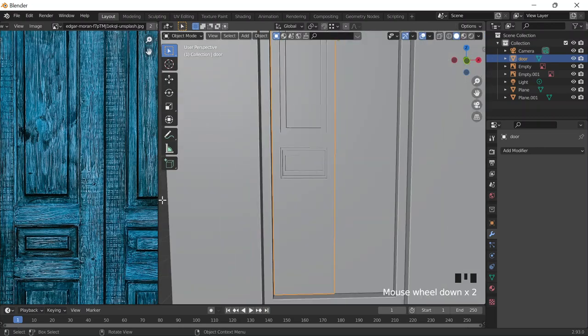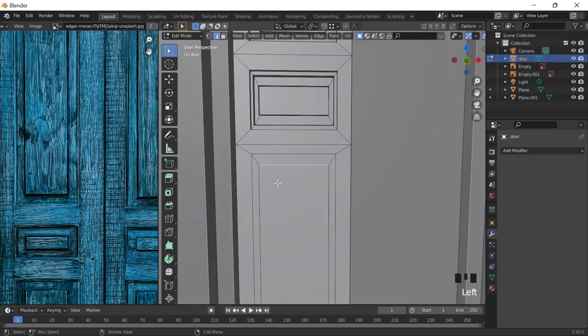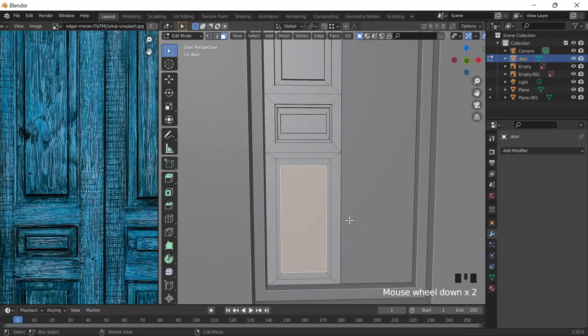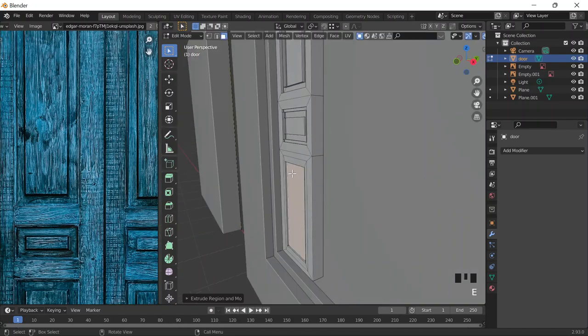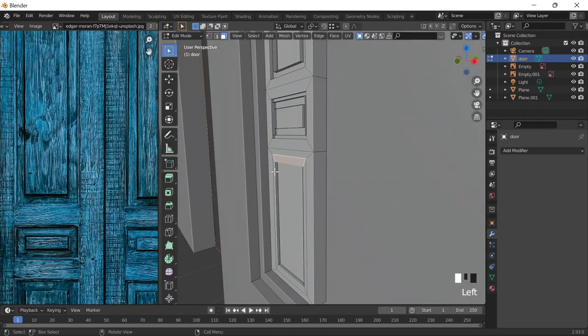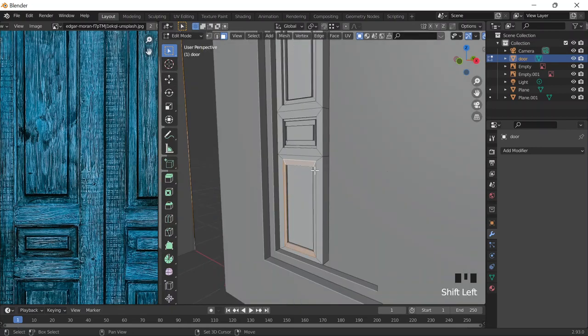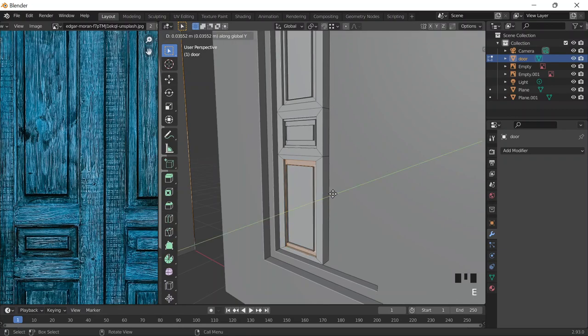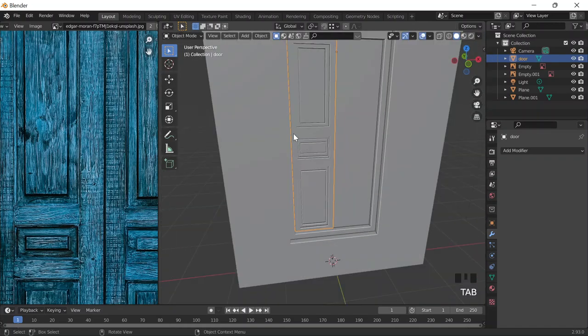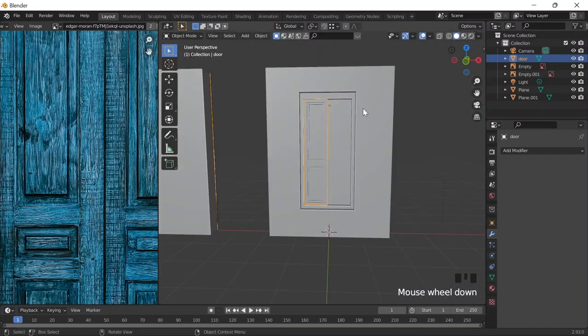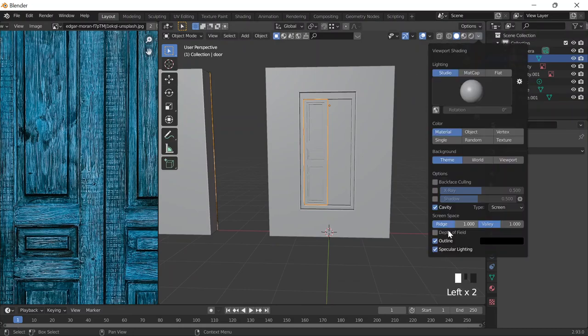Okay, that looks better. And then over here, we'll do the same thing. So I'll go to face select. Extrude this on the Y a little bit. And then I'll select these faces as well and extrude these on the Y. Oh, actually, I shouldn't have done that. Oh, no, I should have, yeah. Something like that. Okay, there we go. Looking like something.